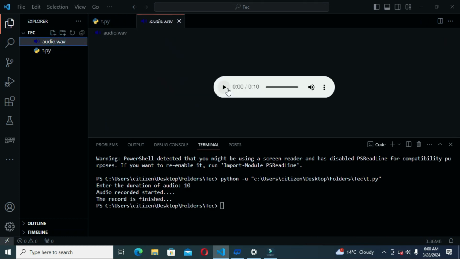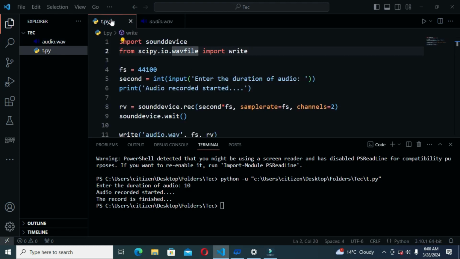Now I'll go to my audio file and click on the play button. Now the recording has started. I'll say something like: hello, this is the device. And this is how you can record the audio using the Python modules.